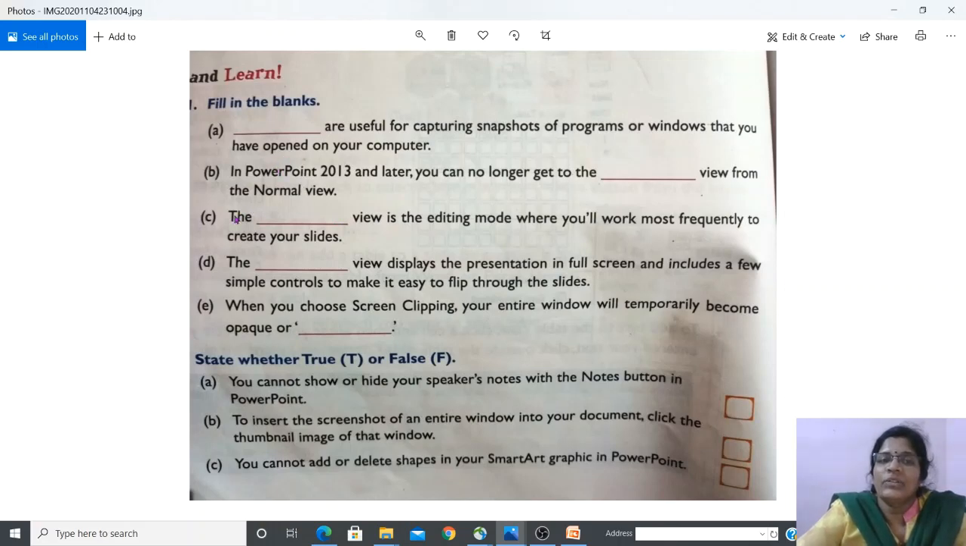Okay. So third question, the dash view is the editing mode where you will work most frequently to create your slides. So where do we create slides, in which mode? The very first mode, yes, it's normal mode. Normal view is the editing mode.